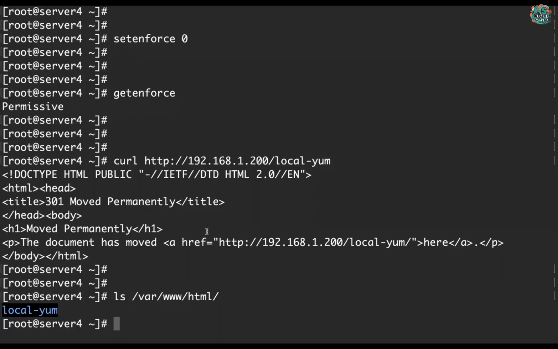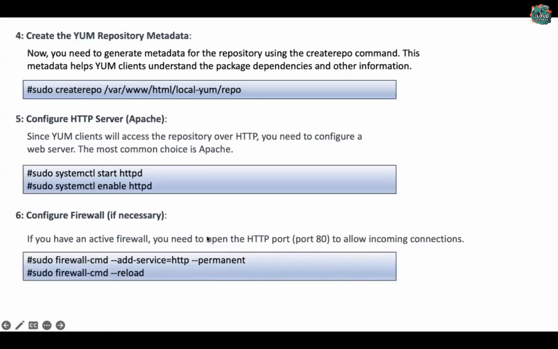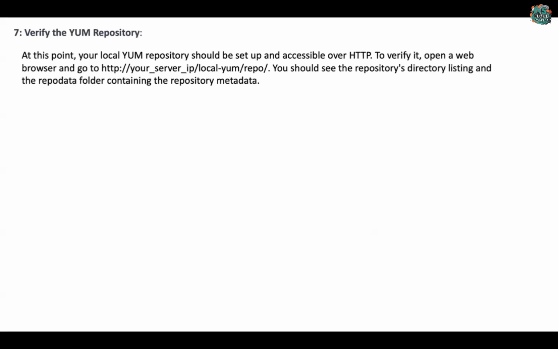Okay, now what you have to do is run this command to open the firewall. Next, verify the yum repository. At the point of your local yum repository, you should verify the right HTTP, your server IP, and local yum.repo. So this was the same.